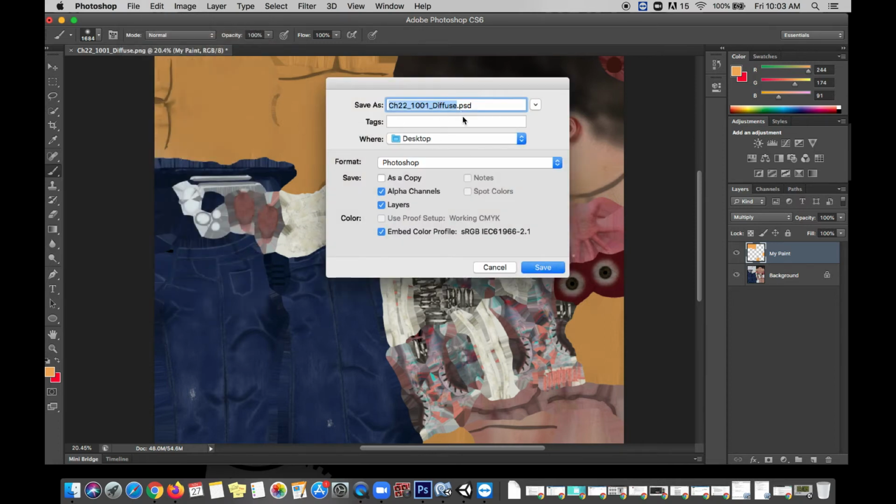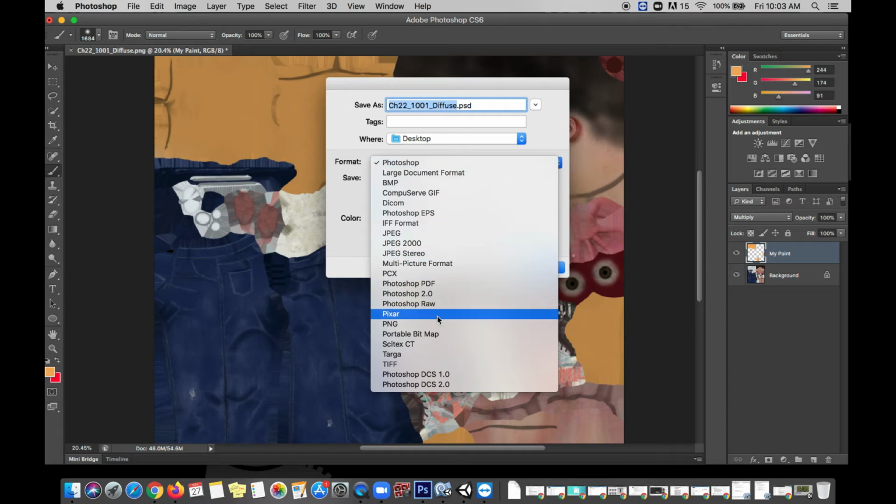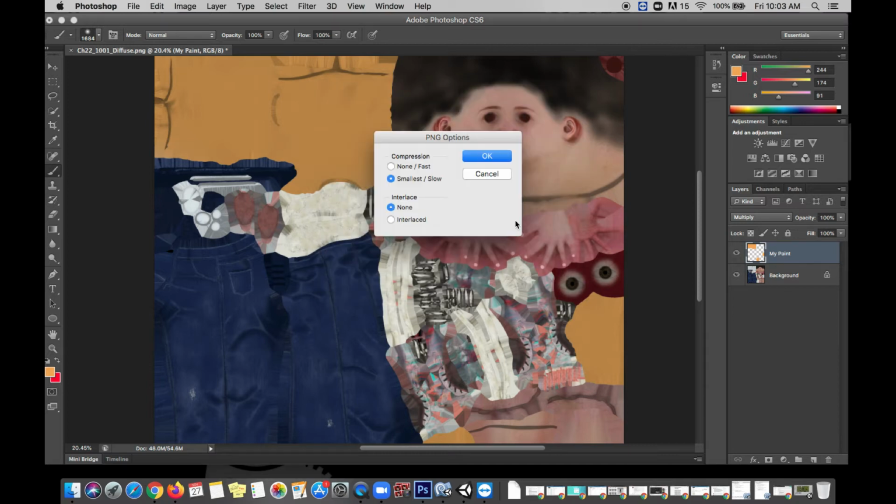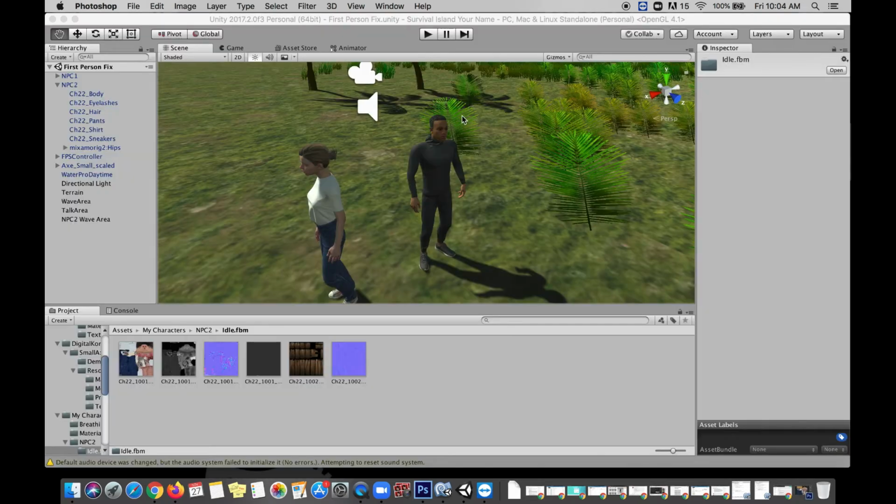I don't really want this to be a PSD. A Photoshop document isn't going to translate very well into Unity. So I'm going to save this version as a PNG. And I'm just going to call this Orange Shirt PNG for now. Save that to my desktop. Now let's go back to Unity.